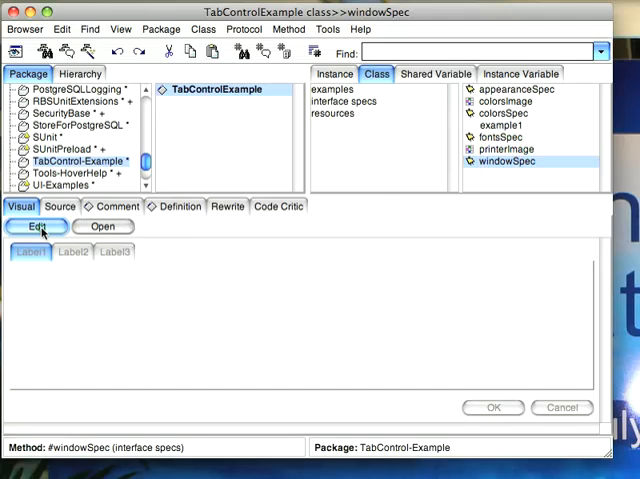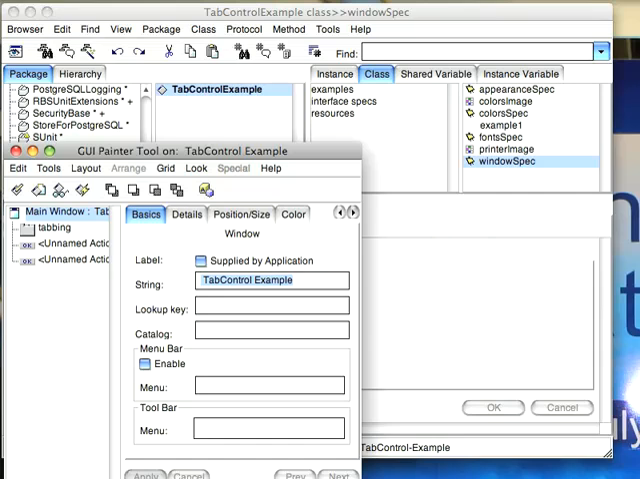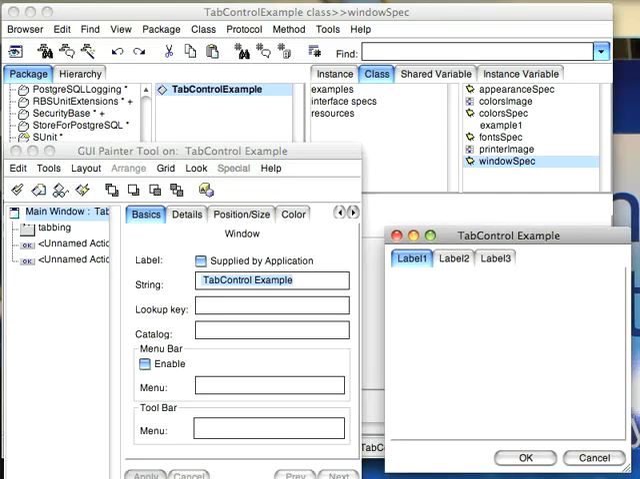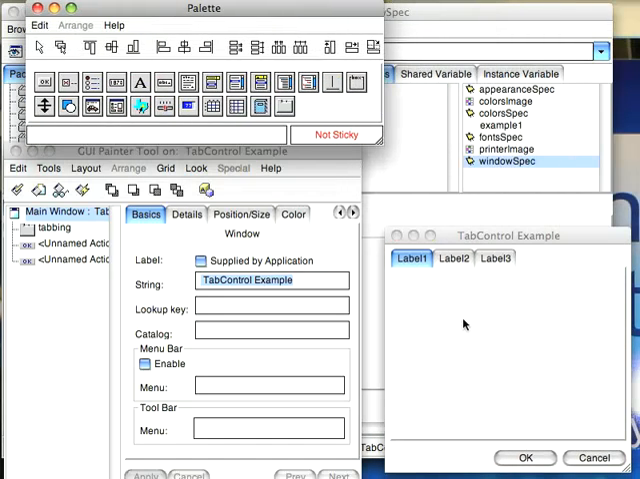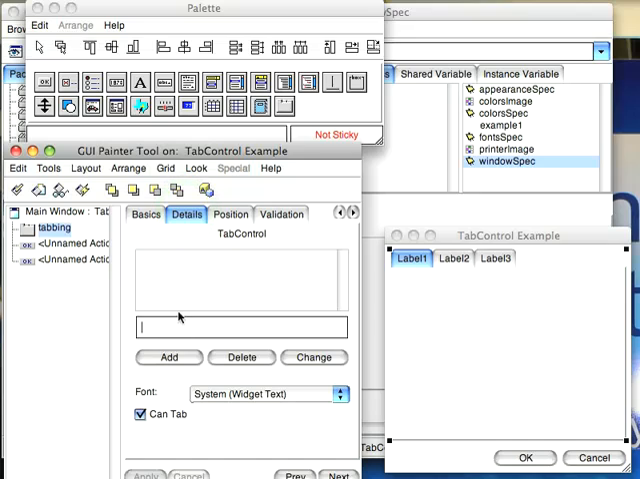So we'll go ahead and edit that. And we'll have to move this into the view where we can see it. Now, having done that, you see I've got a tab control sitting here. I've given it an ID. Over on details, you can specify your tabs in a kind of hard-coded way here. We're doing this in code instead.